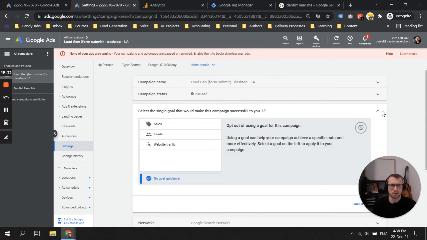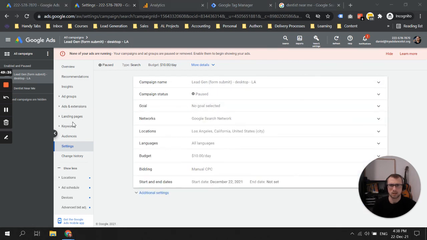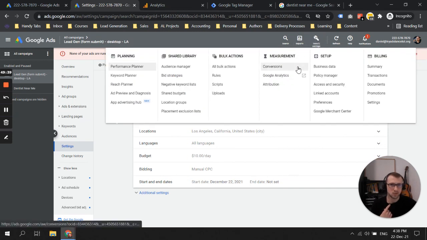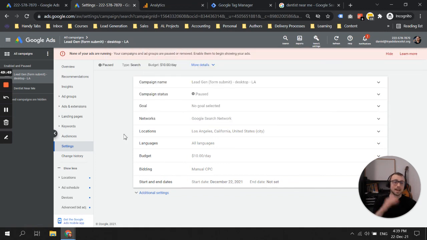Okay, this is slow for some reason. I cannot click here. Just make sure if you haven't added the credit card details, you go here, you click on billing summary. There you can add it so your campaign starts running.